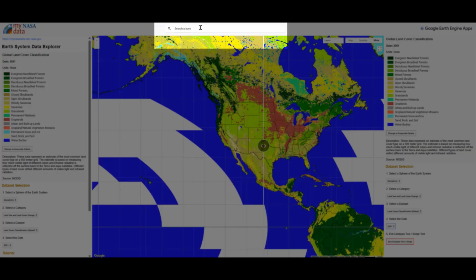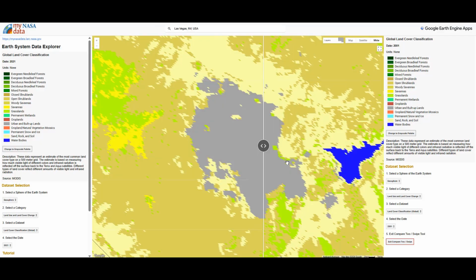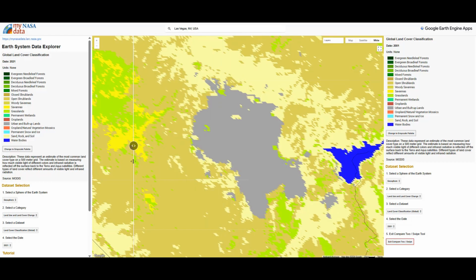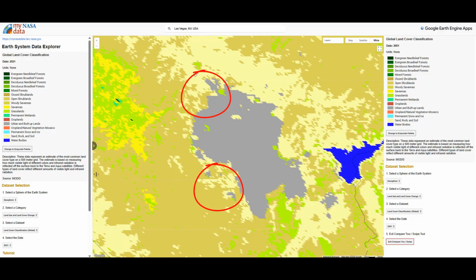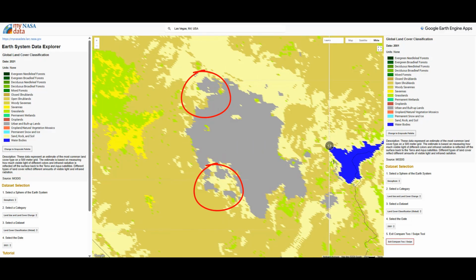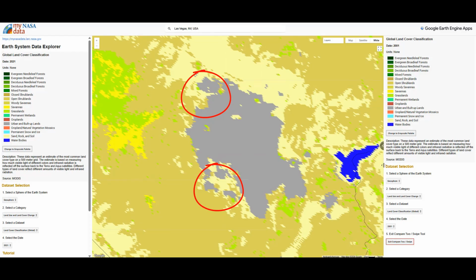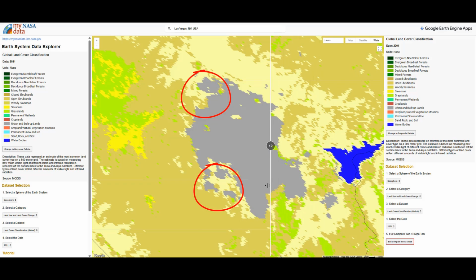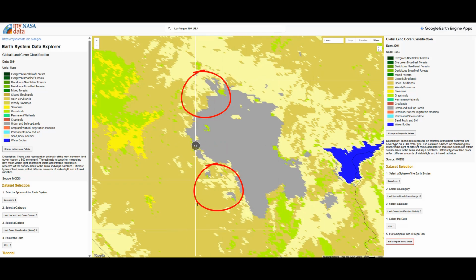I'm going to type in the query Las Vegas and select that location to zoom in, and we see that we have the two data sets. When I move the slider to the left and expose the map on the right-hand side, we are looking at 2001. When I move the slider to the right to expose the map on the left, we're looking at 2021. Notice that there are some differences in the urban and built-up lands on these maps.